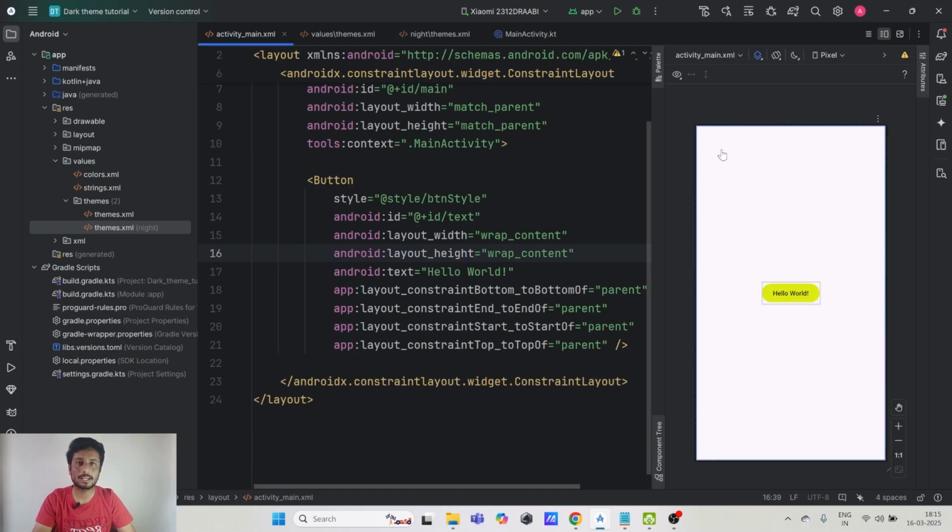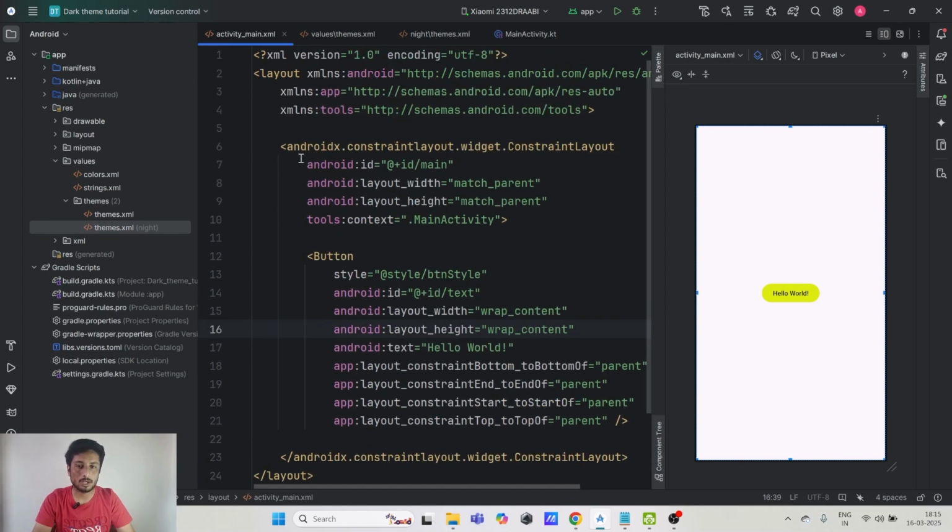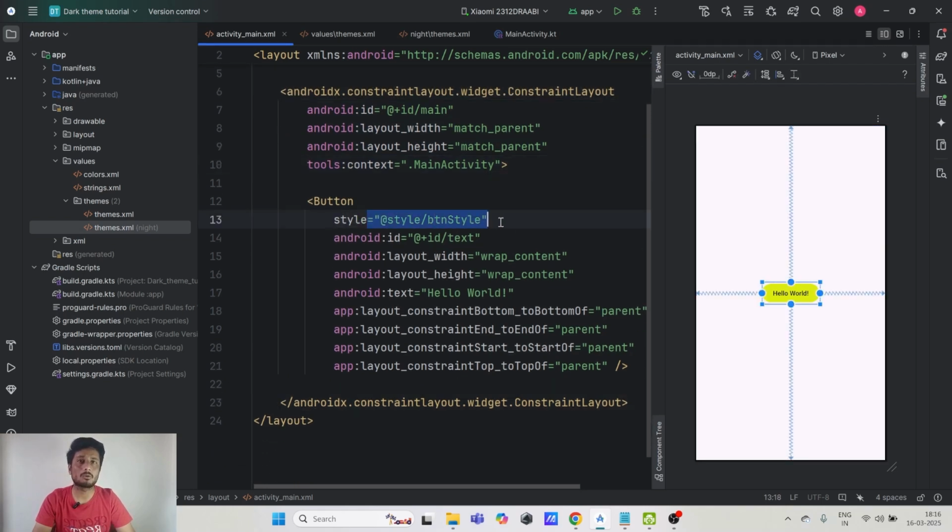So this is how we can do this with a separate UI component. For any type of UI component, you can give a background color, you can give a background color to this whole constraint layout, so that this can also change according to your style. So this is the basic idea of how we can do that, and you can do similarly for any of your UI components.